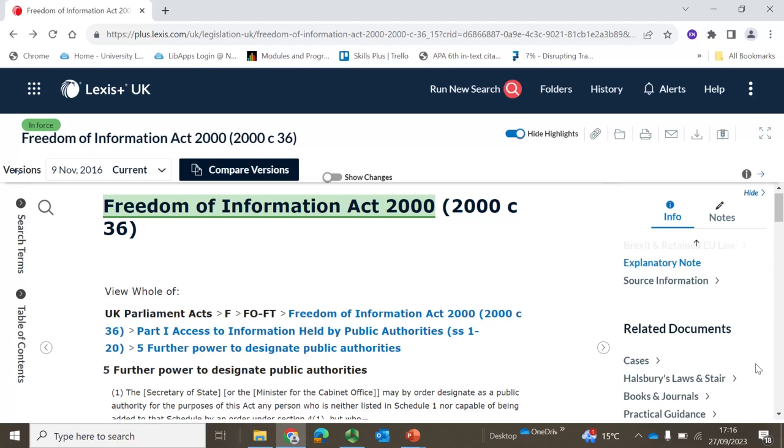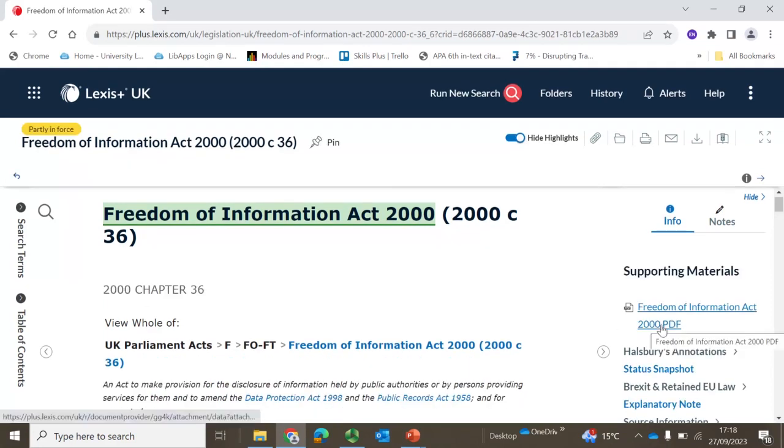You can also view practice notes, which provide information on aspects of court practice and procedure in relation to freedom of information legislation. You can print a PDF version of the full Act, or for individual sections, use the print, email and download icons.